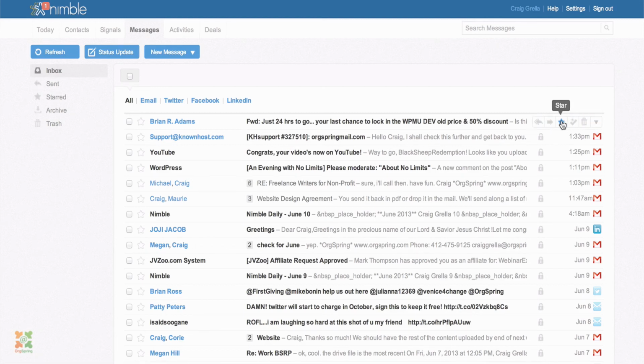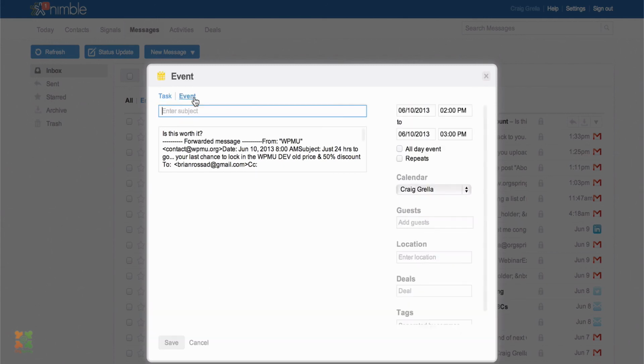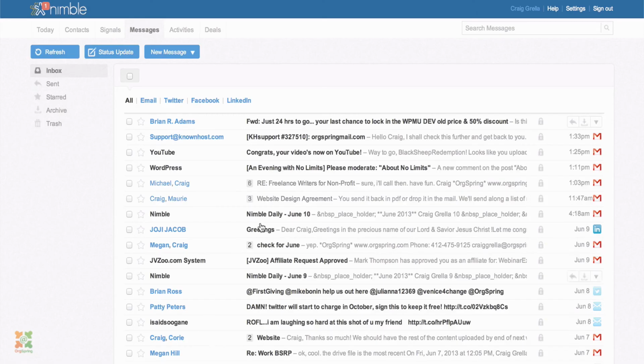And you'll notice we can star it to make it important, or you can create a task from this email. So let's say he sent me an email, and I wanted to follow up on that with something that I need to send him directly. It actually attaches the email inside the comment box of the task, and it automatically assigns the contact to whom that email came from. And then you would put your task information in there, or if you wanted to make this an event, you would just simply click over to the Event tab and create an event. So this is a great way for you to create events or tasks directly from your email address.